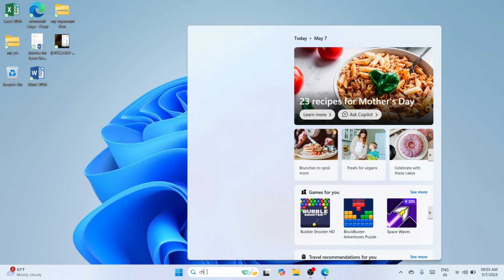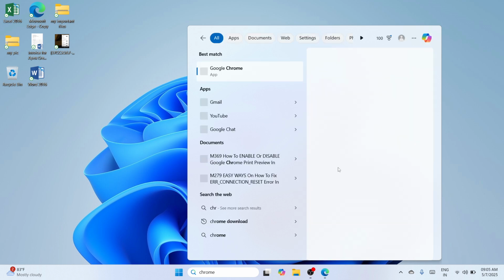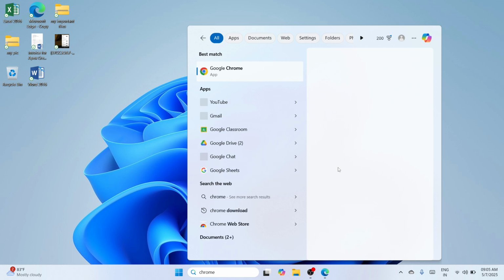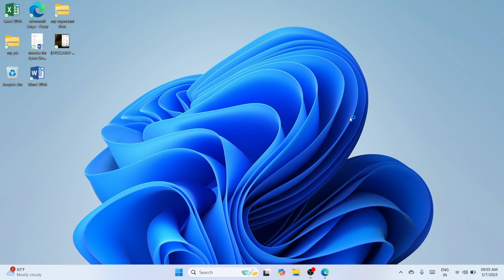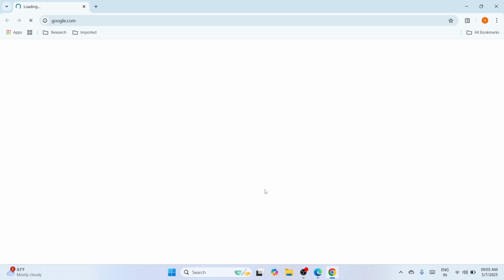This time you need to type "Chrome". Once you've typed it, wait for a best match to appear, and once it's here, please click on Open to continue. Now you will be redirected to Google Chrome. The moment you've clicked on Open, all you need to do is wait until a search bar is available here at the center.